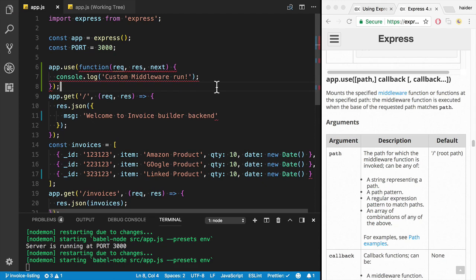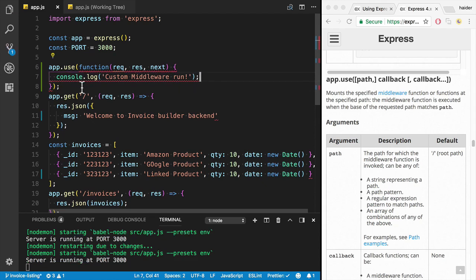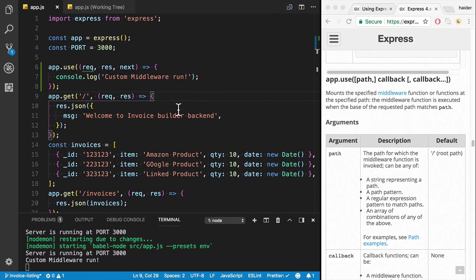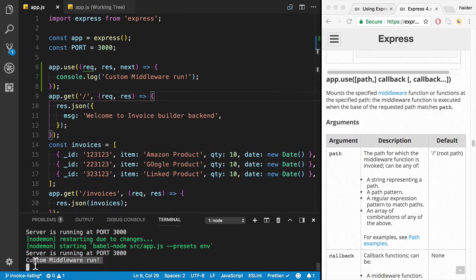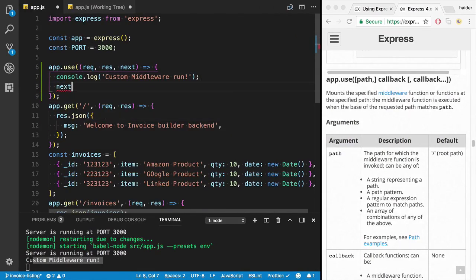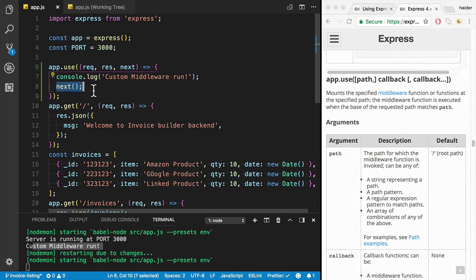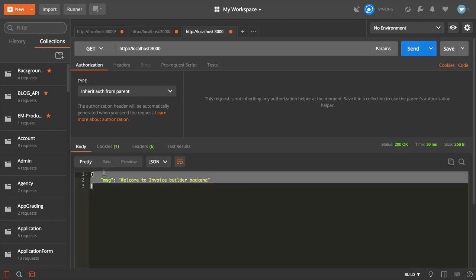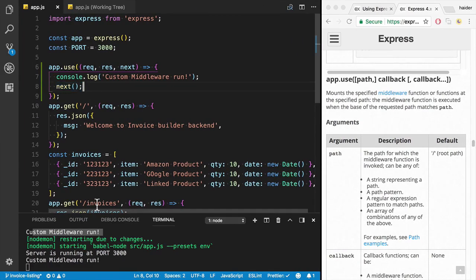Let's try to test it. Custom middleware run, but it is still loading. The problem is that we did not call next. I'm telling Express, please go to the next matching route or the next middleware. Boom, now you will see the message, welcome to Invoice Builder, and it has successfully logged this message.